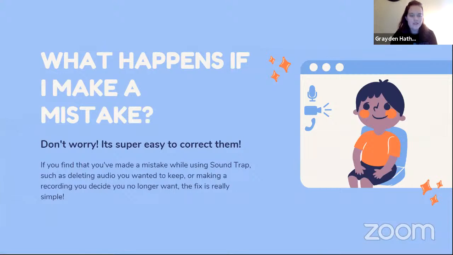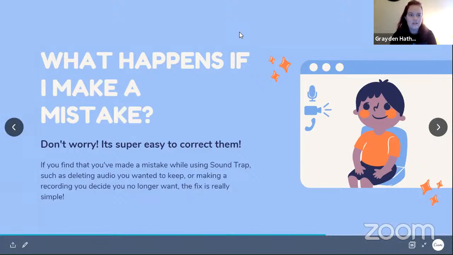So if you make a mistake, which is what I'm going to talk about now, it's super easy to go back and correct it in SoundTrap. If you accidentally delete some audio, or you make a recording you don't want, or you move something over and you decide you don't want it there anymore, it's really quick and easy to go back and fix those mistakes. And I'm going to show a little video about how that works.